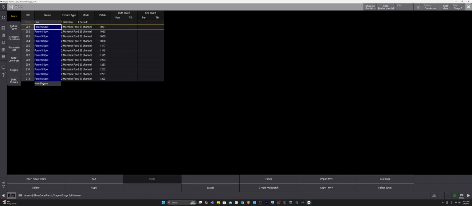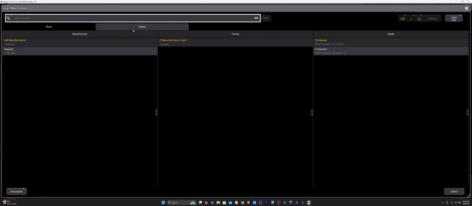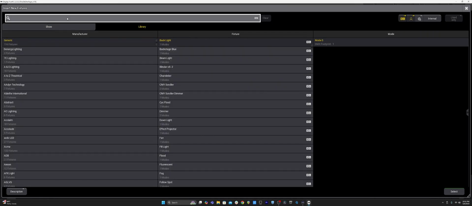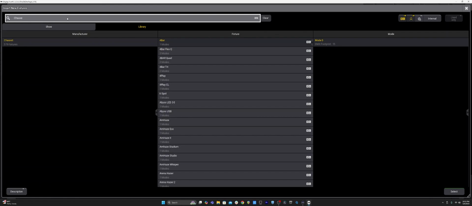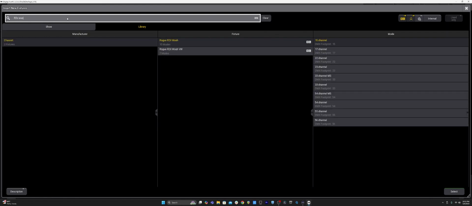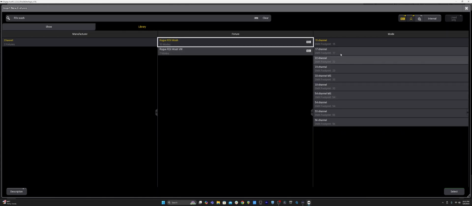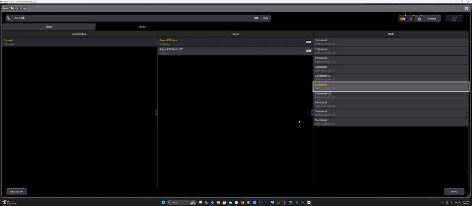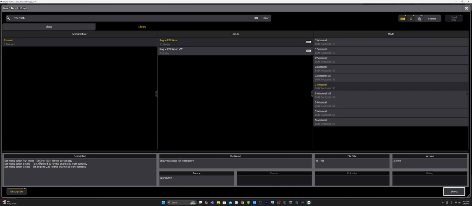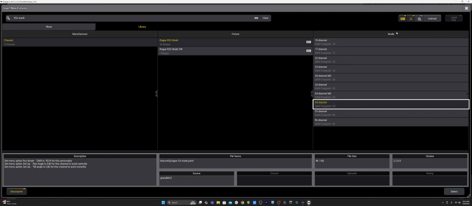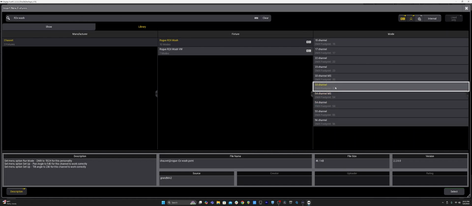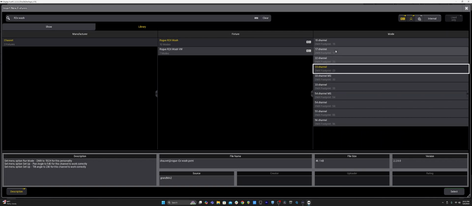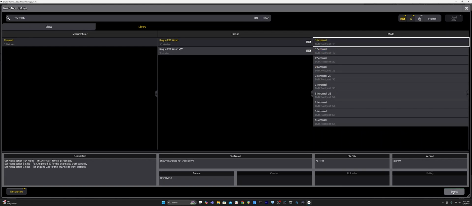Something here as well. We're going to do a new fixture, and we're going to grab some R2X wash, and we're gonna rock those in 15 channel mode. We're not doing too much with these. Let's actually look at these. 15 channel setup. There's not much information. Interesting. That's a little disappointing. Got it. 23 channel, 17. Let's just roll with 15 channel mode for right now.